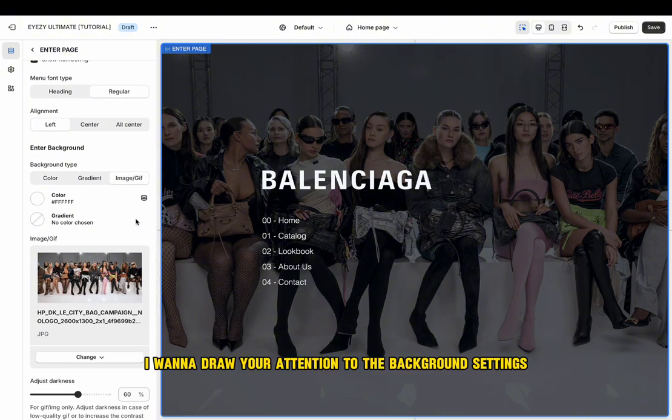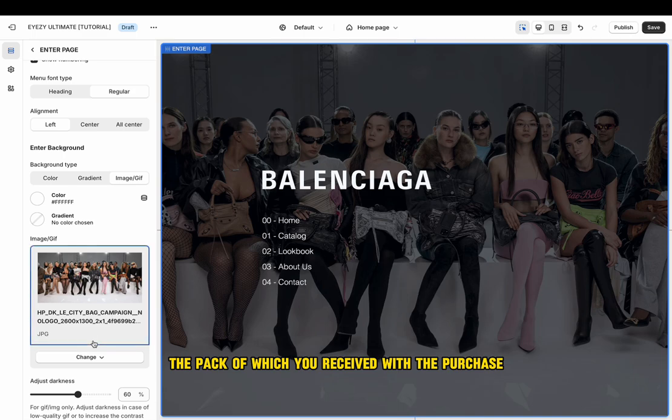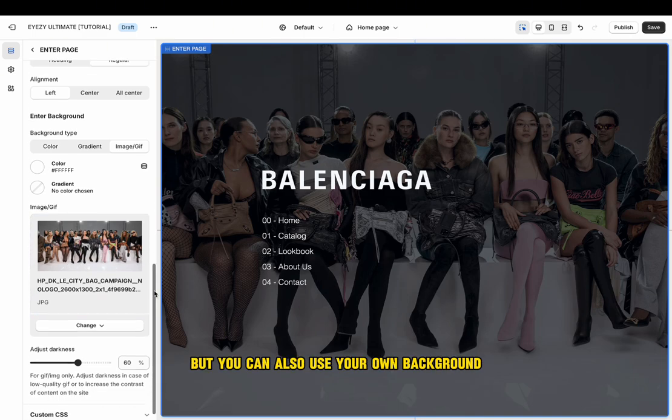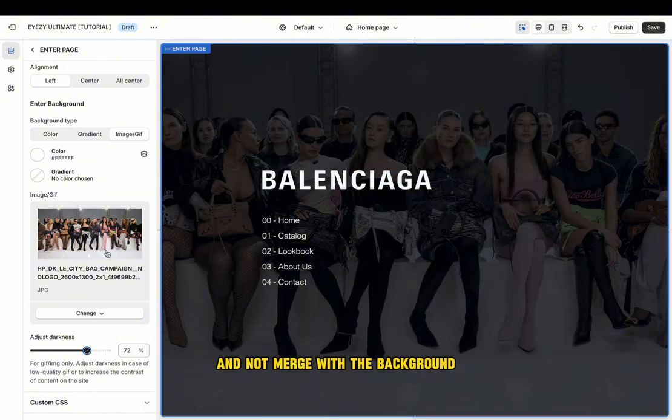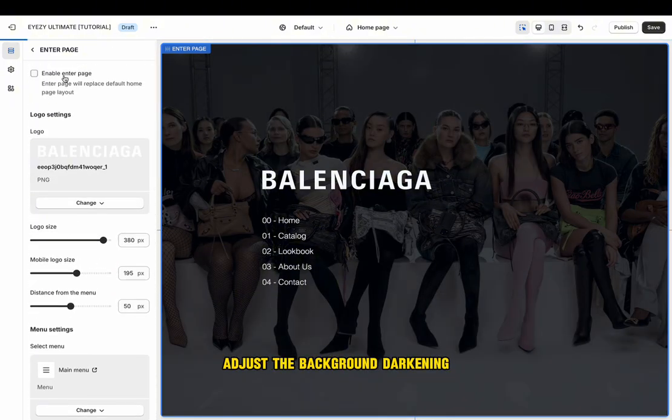I want to draw your attention to the background settings. If you want to use some animated background, the pack of which you received with the purchase, then you need to unzip and upload it to this setting, but you can also use your own background, for example, picture. To make the navigation more visible and not merge with the background, adjust the background darkening.